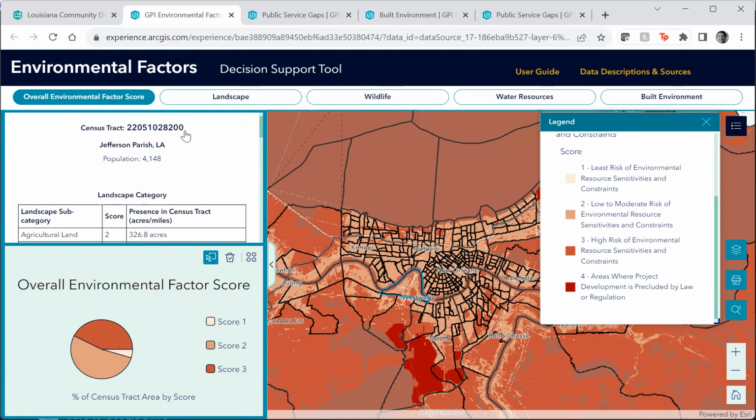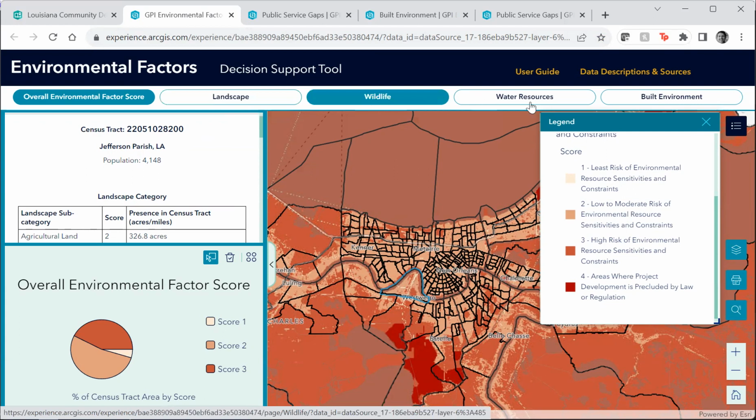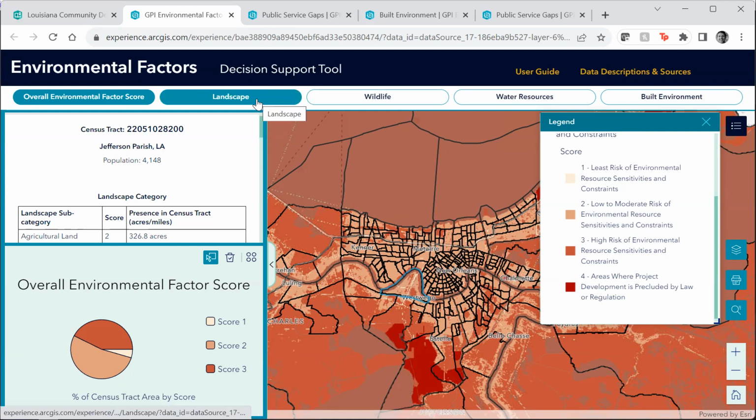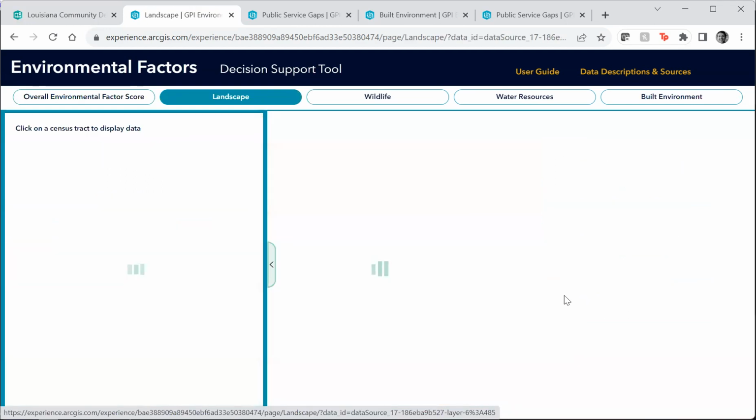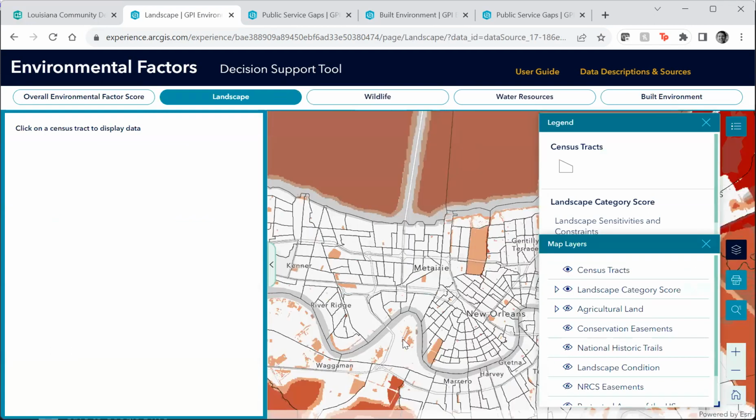So just like the social factors tool, we have 4 categories that make up this particular score: the landscape category, the wildlife category, the water resources category, and the built environment category. So let's choose to learn more about the landscape category for this particular census tract. Well, we would just click on landscape. We would zoom back into our census tract once the map loads.